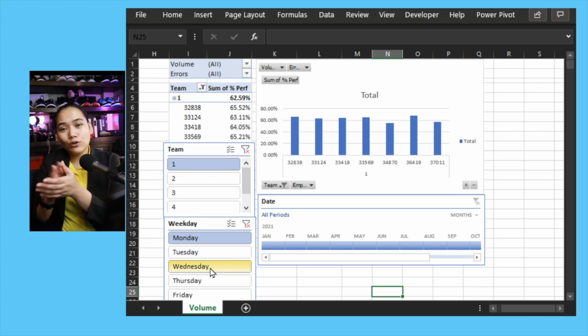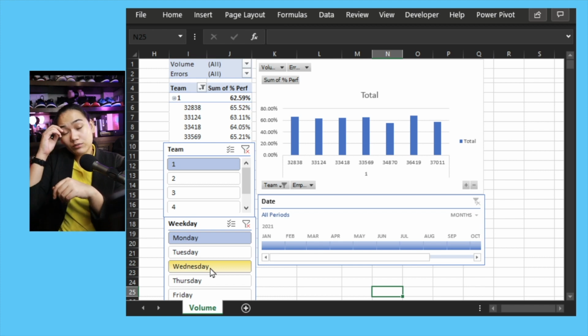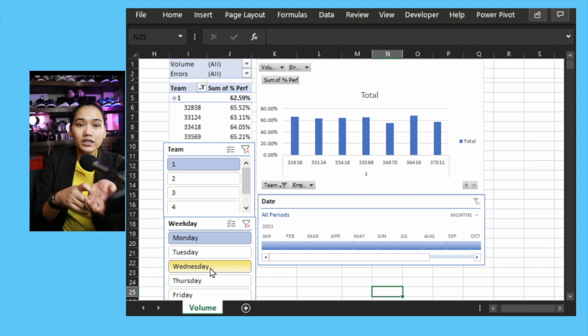So, I hope I got you excited to study more about it and maybe try it out on your own sa inyong mga data. And let me know if you have any more questions or any concerns or comments, anything you want to cover. Let me know.